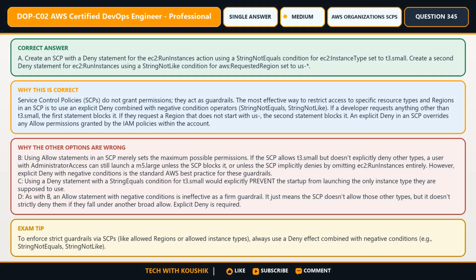In this case, choose option A. Create an SCP with a deny statement for the EC2 RunInstances action using a StringNotEquals condition for ec2:InstanceType set to t3.small. Create a second deny statement for EC2 RunInstances using a StringNotLike condition for aws:RequestedRegion set to us-*.